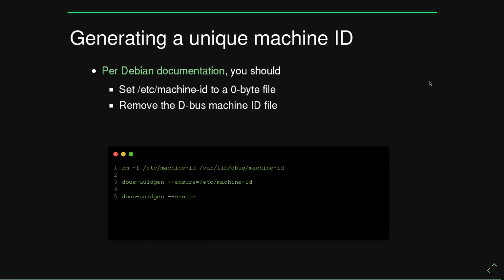Well, there are plenty of examples of this online, but just really quickly, the Debian documentation recommends that you set /etc/machine-id to a 0-byte file, and this will cause it to be regenerated on boot. They also recommend that you remove the dbus machine-id file, because dbus also relies on a unique machine ID. And those commands are shown here below. By doing this, you don't need to make any changes to your Netplan configuration. Netplan can continue to generate that unique client identifier for DHCP, but since the machine ID is different on each machine, the resulting client identifier will also be different.